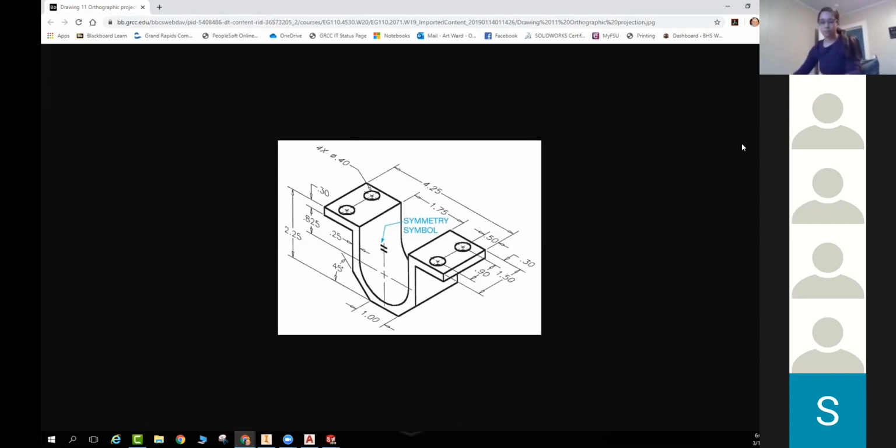All right, now somebody may ask, what's the symmetry symbol in the middle? The symmetry symbol is the two little lines here on the center mark. Remember, all holes have center marks in all views. So even though it doesn't look like it's round, it's going to have a center mark. But if we put these two symmetry lines, it means everything that happens on one side is the same on the other side.